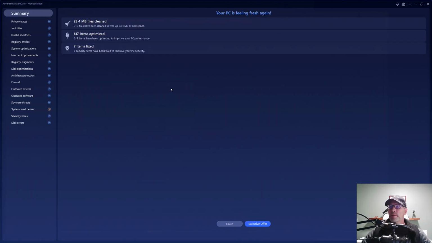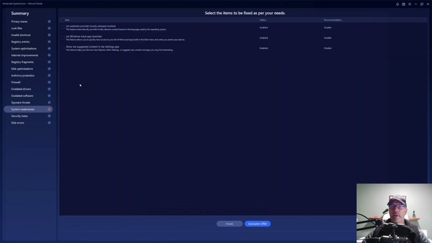So the process finished. We're now at 100% completed. It tells us that they cleaned up 23.4 megabytes of disk space, 617 items were optimized, 7 items were fixed. Now this number here sometimes won't match up with what it had shown it was able to be cleaned, and that just depends on what it found as it was going through and fixing everything. It does tell me I still have a system weakness, and if I click over here I can see exactly what that is, and it tells me it lets websites provide locally relevant content.